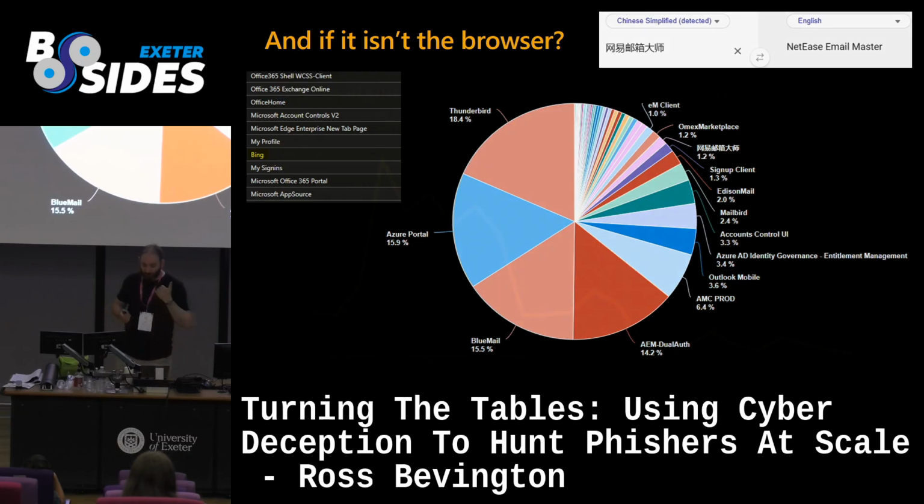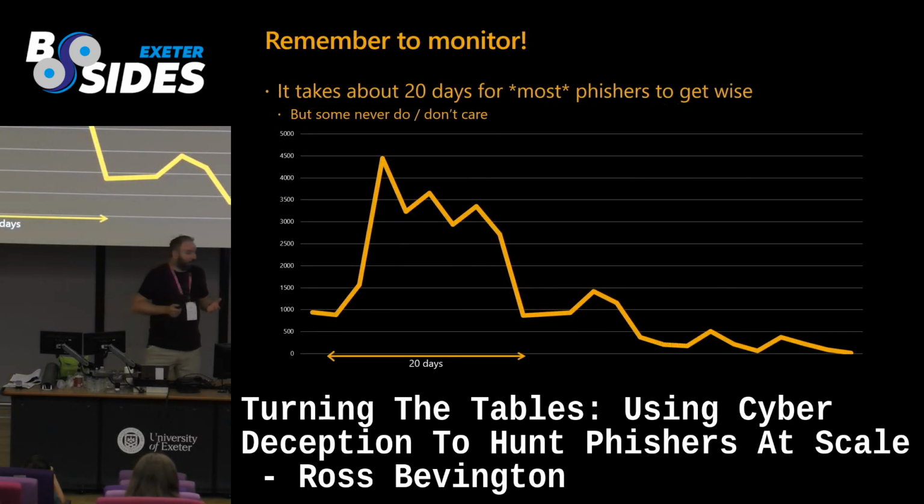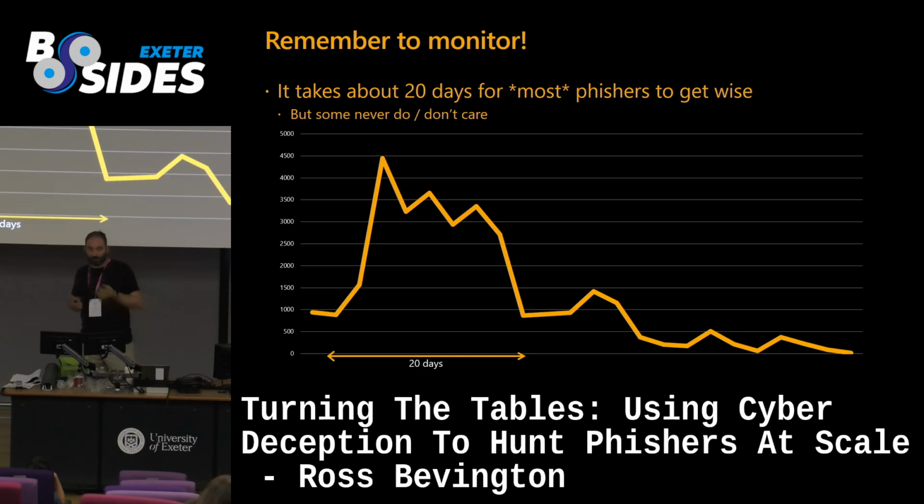Okay, I talked about monitoring earlier. It's really important that we monitor what these phishers are doing, monitor this system, monitor the tons of logs that we're getting after feeding them all these creds. And we found something quite interesting. We've been running this now for a couple of years. And it takes about 20 days for most, that's kind of 80 to 90% of phishers, to get wise that we're trying to trick them. This is a long time, 20 days.